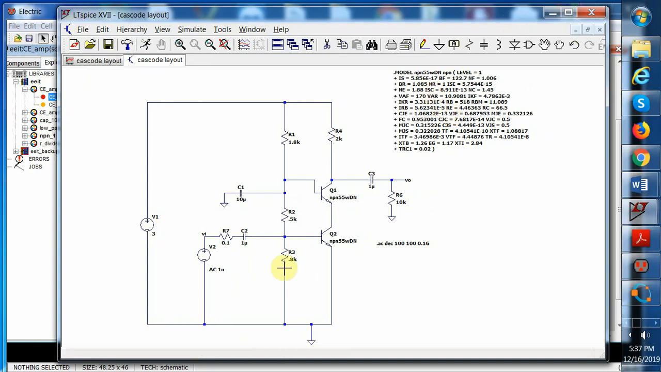Now this is the design of the Cascode Amplifier. Here I use 2K as a resistor connected to the collector of the Q1 transistor, and in a bias I only use 3 volts to bias the whole circuit.